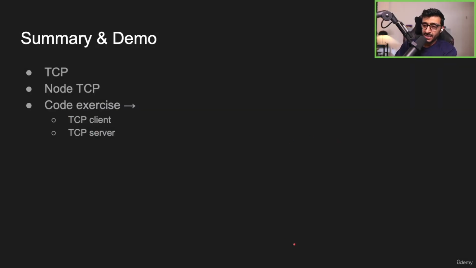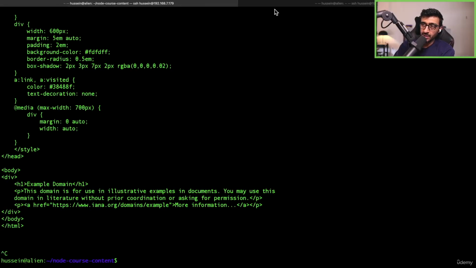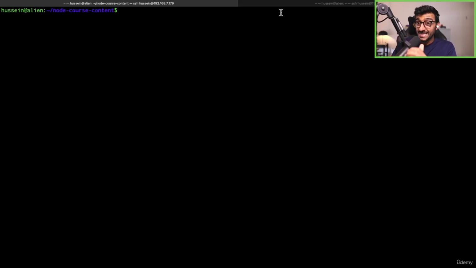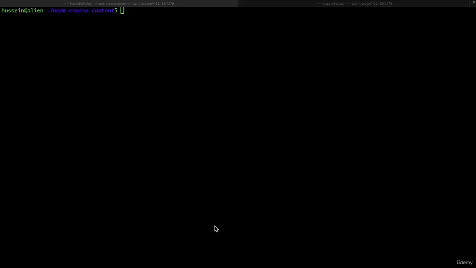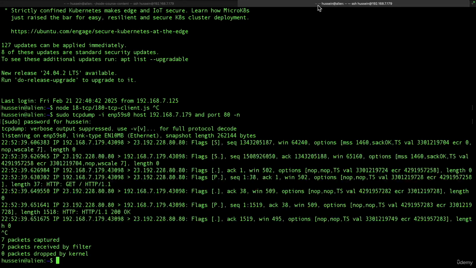How about we do some exercises, you guys? So TCP, we talked about TCP in general. We talked about node TCP, how it behaves with net. And let's do an example of a client and server. For this particular one, I want to do two things. I want to run tcpdump because I want to see what is being sent from my machine, right? So let's pay attention to that.